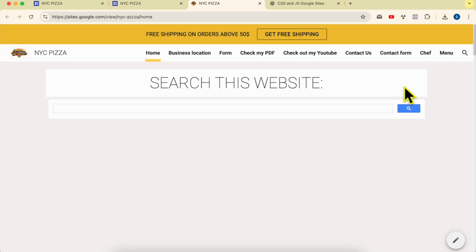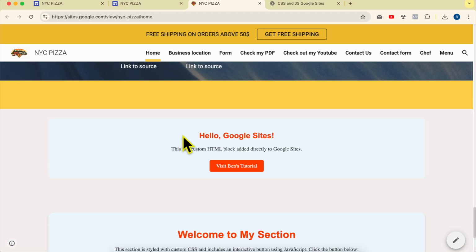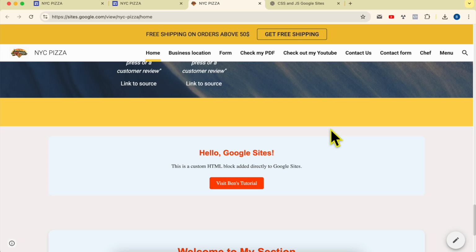Let's view the HTML code live. And this is the HTML code. Hello Google Sites. This is a custom HTML, and this button, it uses HTML. And this is how to add an HTML code in Google Sites.